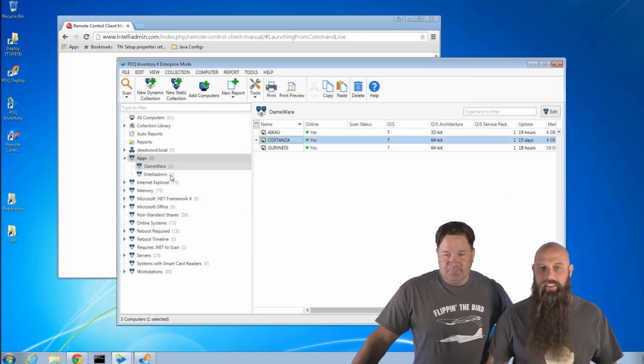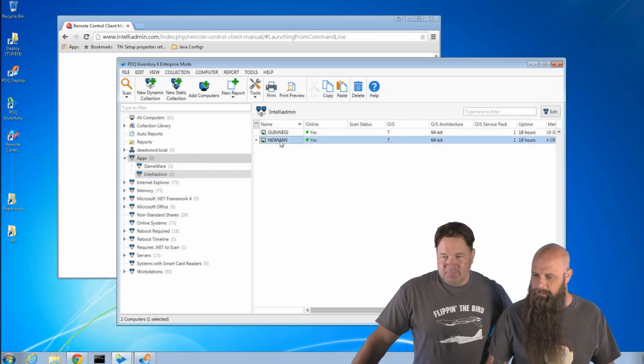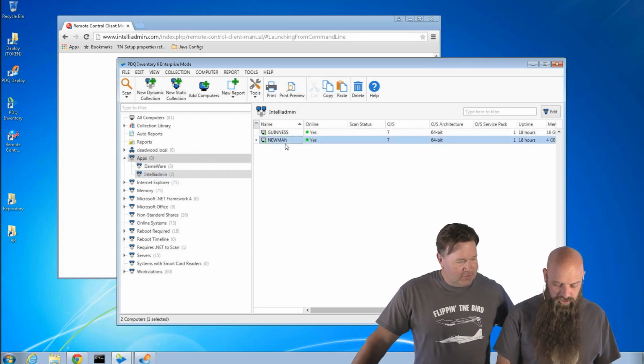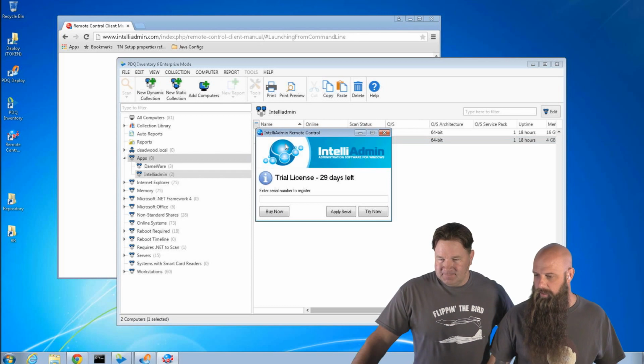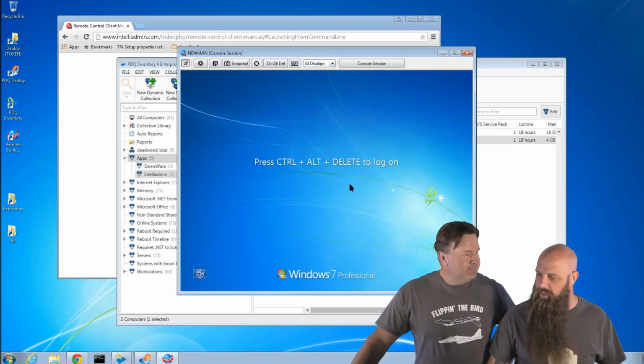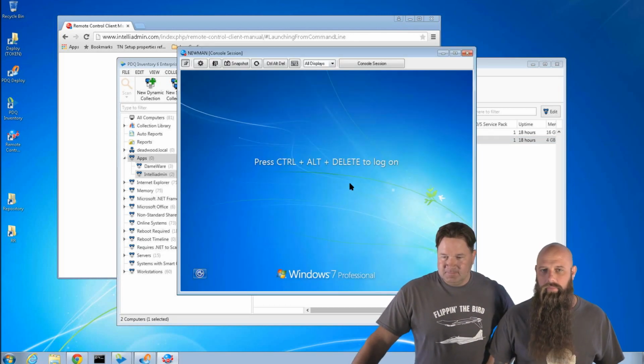And now let's go to a machine that has the IntelliAdmin agent. Let's go to Newman. And we're going to do Control Shift I. Yeah. There we go. Notice there was a trial message. And here we are with launching that.